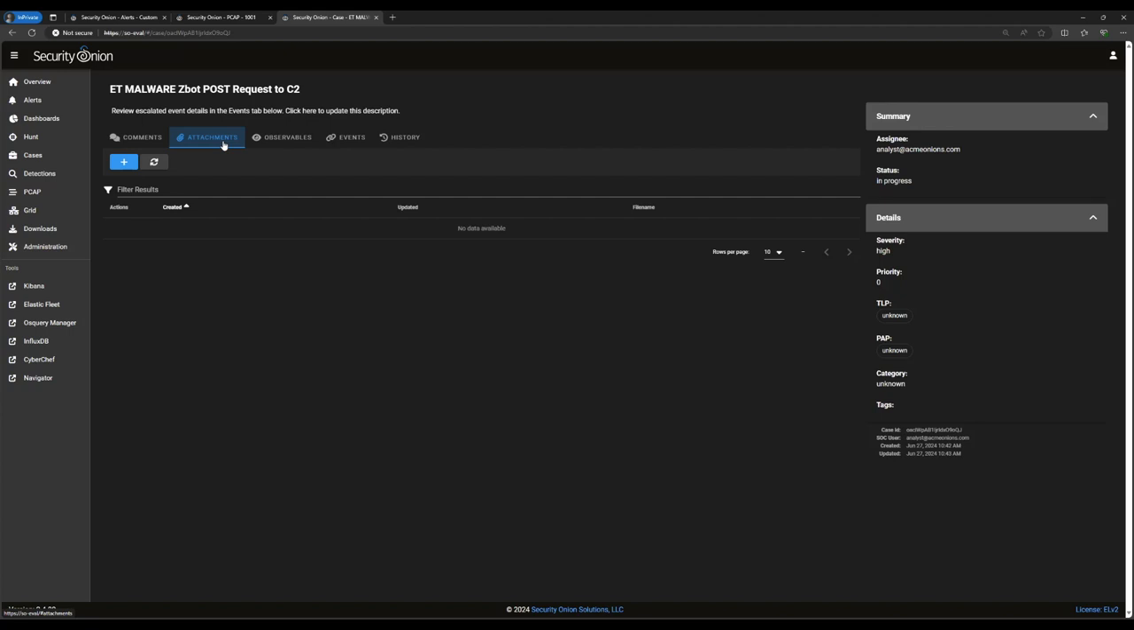For example, if you have a process for malware cleanup that requires a screenshot of a clean scan from an anti-malware tool, you could attach that here, and it would be saved with the rest of the case notes.